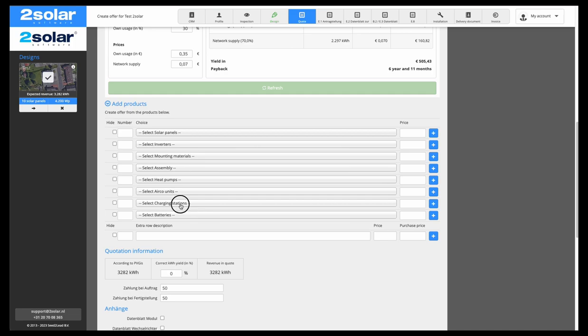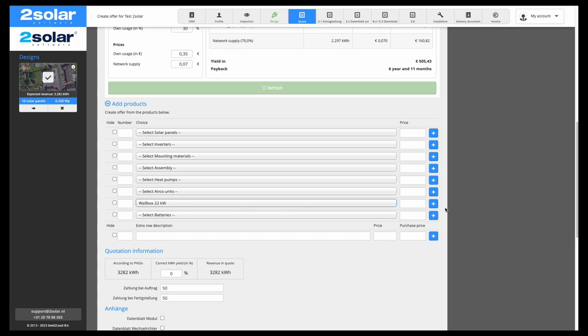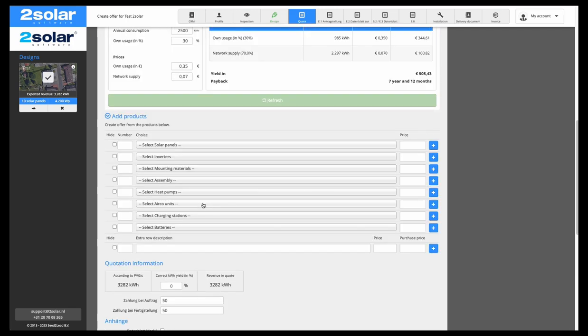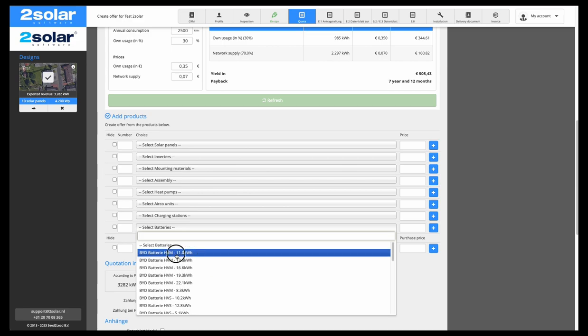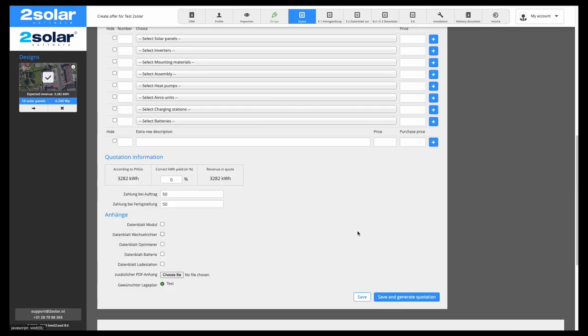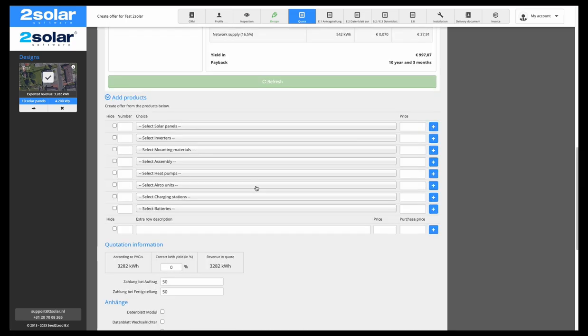For example, we want to add also a charging station. Then we can choose it simply from here and click on this plus. Same for batteries. For example, we want to add this battery and click on plus. Then we want to add also some heat pump. We can choose one over here, click on plus, and so on. Basically, we will see over here all the materials that we added into our price list.